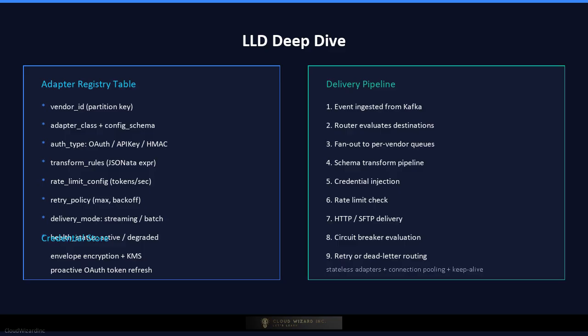The credential store uses envelope encryption. Data keys encrypt credentials, and a master key in a KMS encrypts the data keys. Token refresh is handled by a background scheduler that proactively refreshes OAuth tokens before they expire. The delivery layer uses connection pooling and HTTP keep-alive for REST vendors, and managed SFTP sessions for batch vendors.